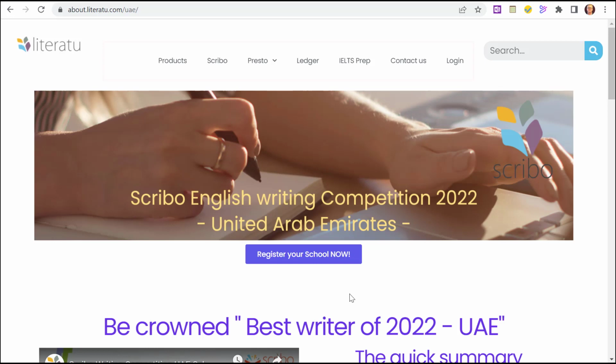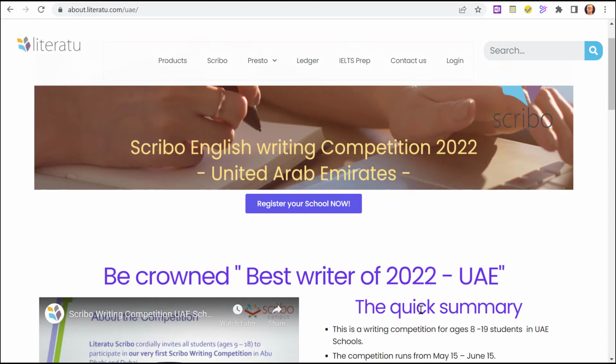Okay, all the information about the competition is on a web page. So if you go to about.literato.com/UAE, you will come onto the competition web page where pretty much everything that we're going through is described and able to be accessed in more detail.